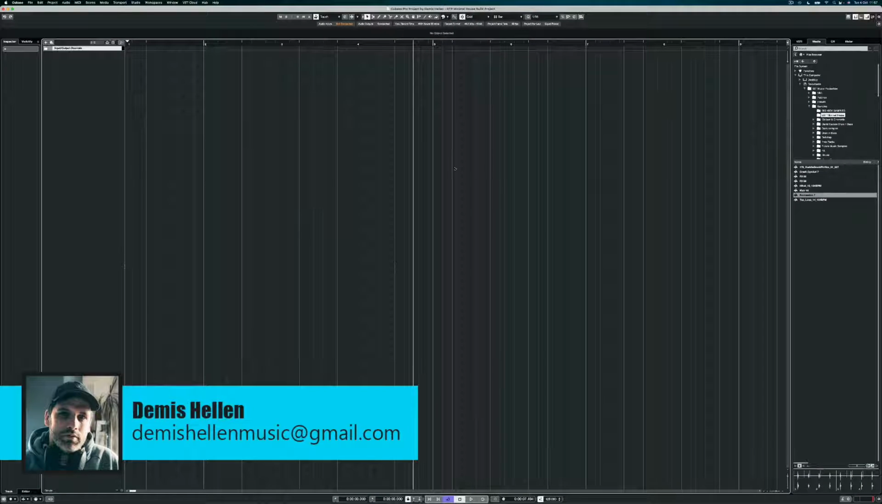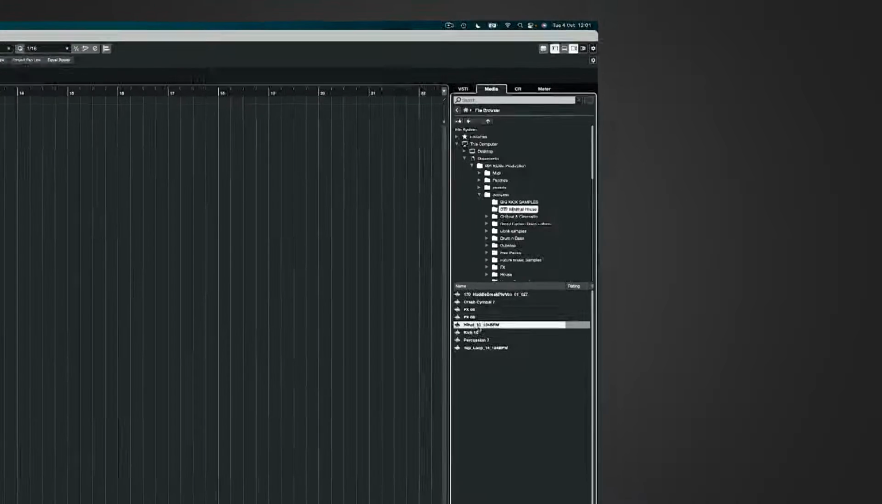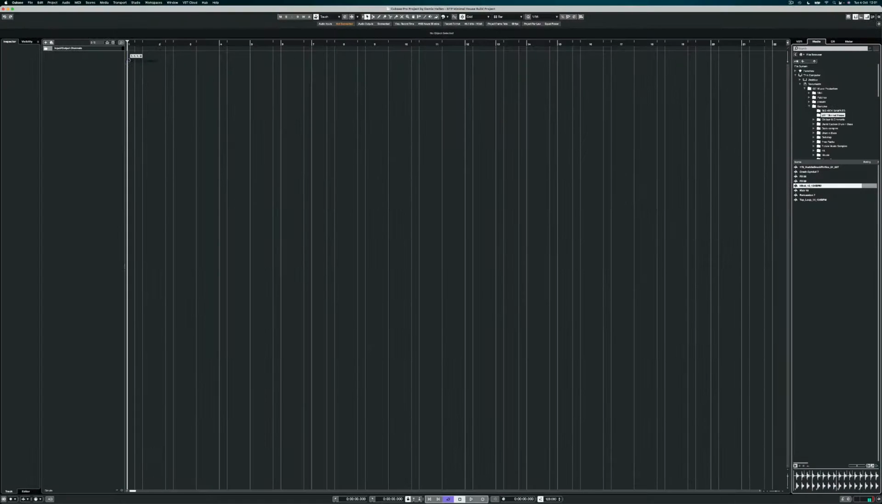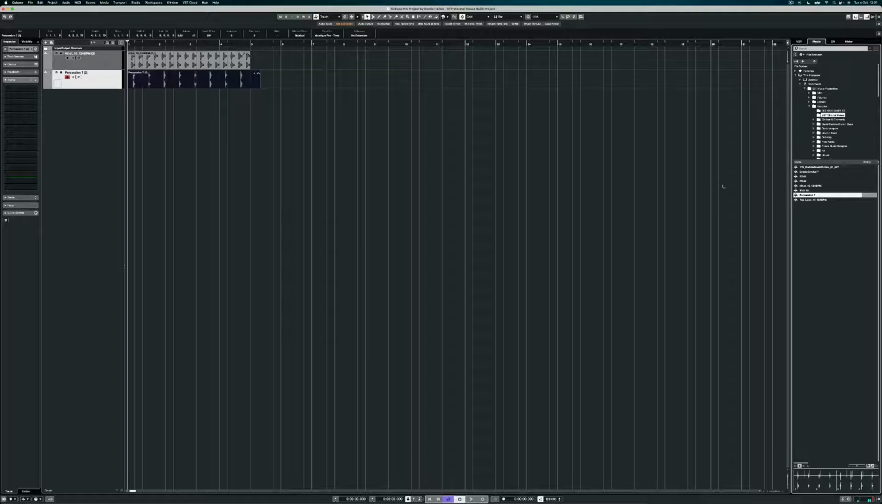So here we are in our blank project. You can see that we've got just the input and output channels there. And on the right hand side, we've got the Born to Produce Minimal House pack already open with the samples that we're going to use for the groove, including the kick drum. So let's start by dragging in the three that I want. Hi-hat 10, percussion 7 and top loop 14.